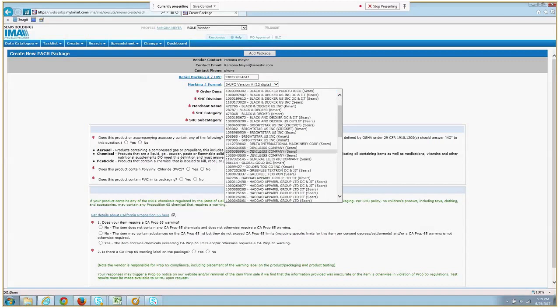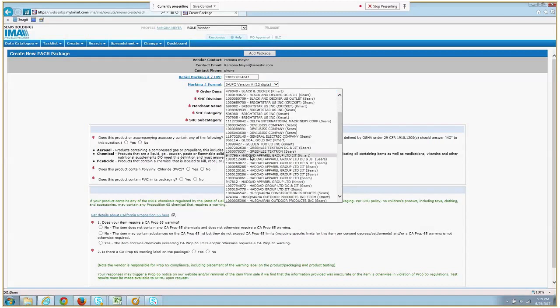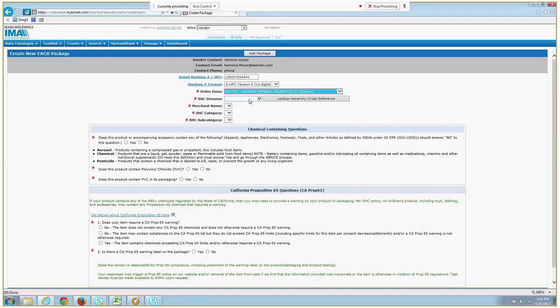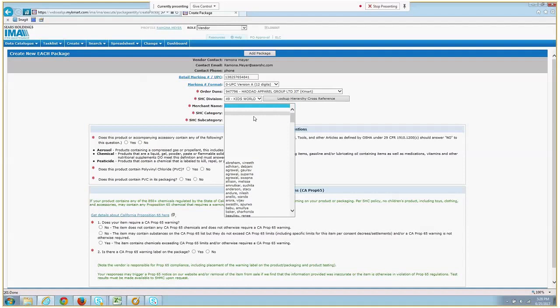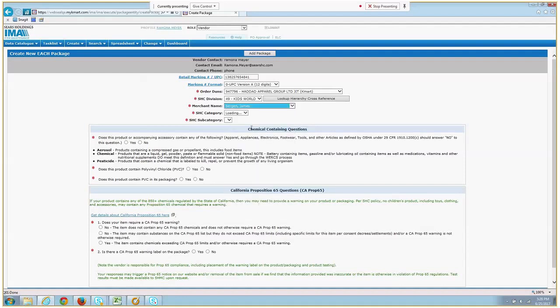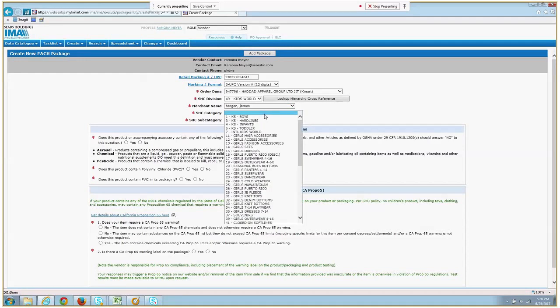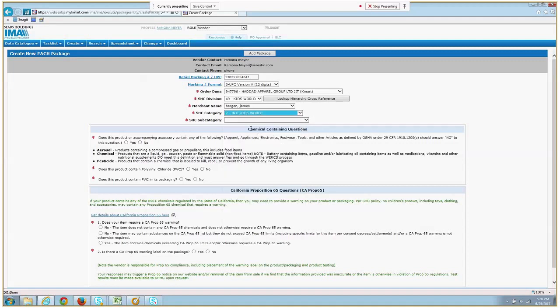Then you'll need to select your order dones. After that, select your division and then the merchant name. So this usually takes a second to load. Once it loads, we'll be able to select our category. There we go. And our subcategory.